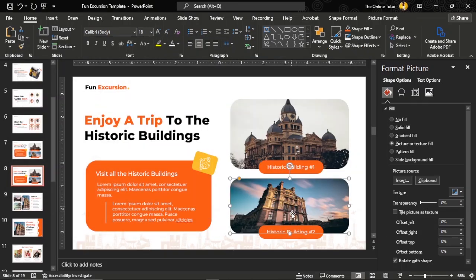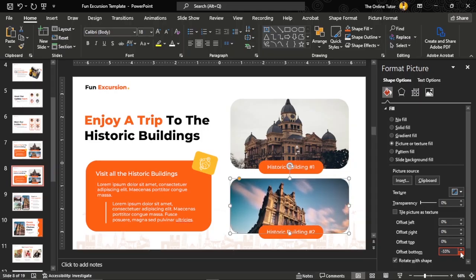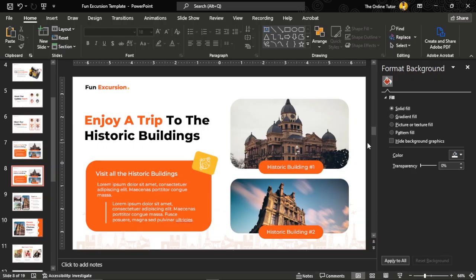Because if you look at how it's looking, it's not good, so we need to stretch it to the bottom. So I'm going to go offset bottom, then I increase here to the negative, so it's going to give me something like this. Okay, this is looking pretty much beautiful for me. I like it, I love it. Okay, very simple, easy to do.